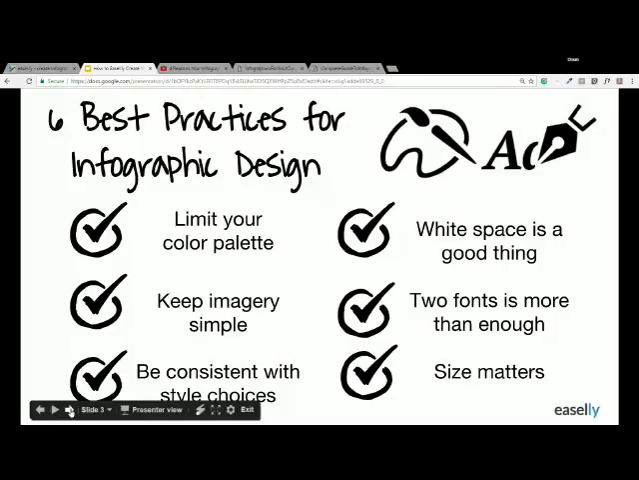which leads to the idea that white space is actually a good thing. I know people have a tendency to want to use every last bit of space on their canvas to create their infographic, but white space is actually a good thing. And there's something to be said about a minimalist design when it comes to infographics. So think about that when you're creating infographics.